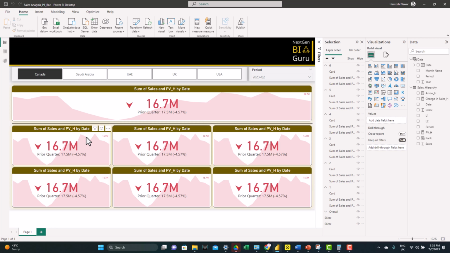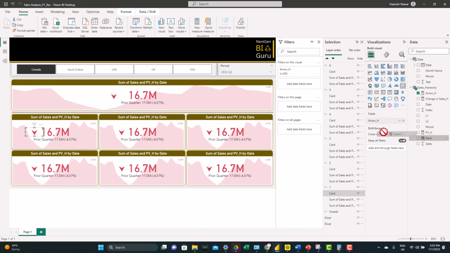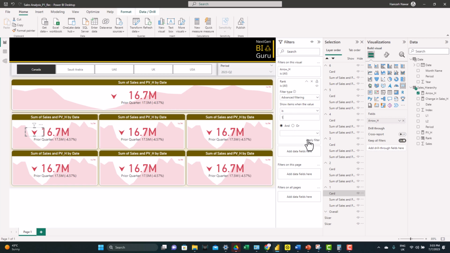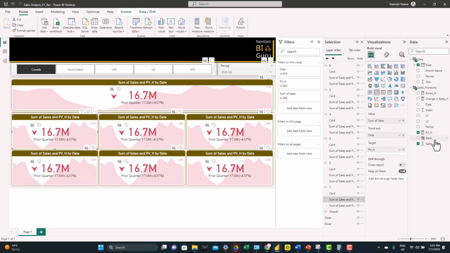Let's go back to the dashboard and apply it as filters for each of the visuals. Starting with the first one, open the filters and we feed in the rank. And for the first one, for the 3 visuals, we need to make sure that it's equal to 1. We repeat this for the other 2 visuals.